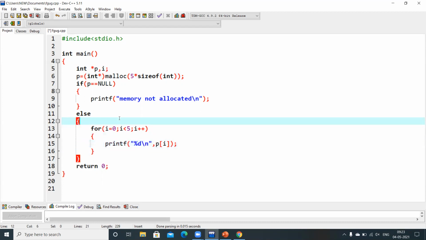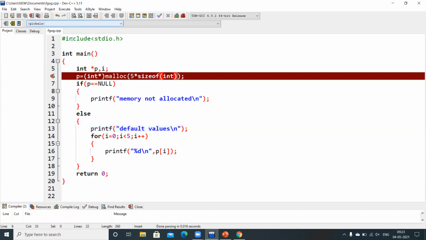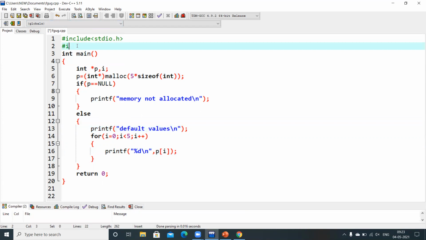Okay, see, printf default values, right? What is the default value when memory has been allocated? Now you can execute. Okay, malloc, right? We need to include this header file. Why? Because these functions are available in the standard library.